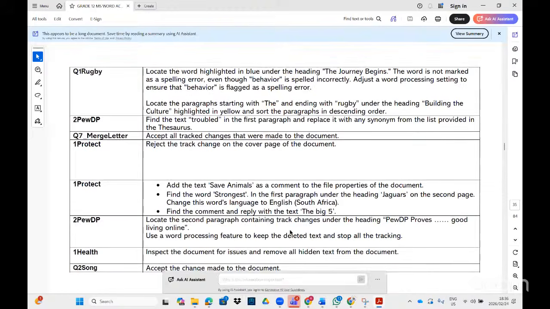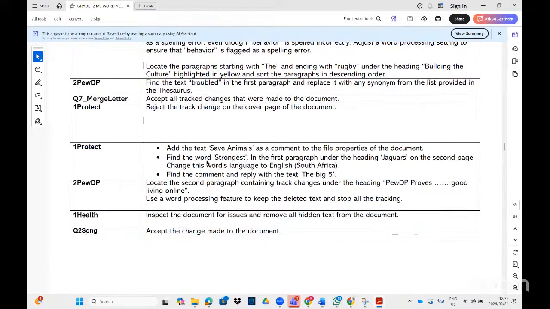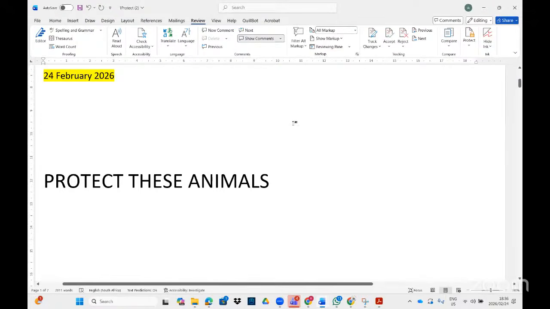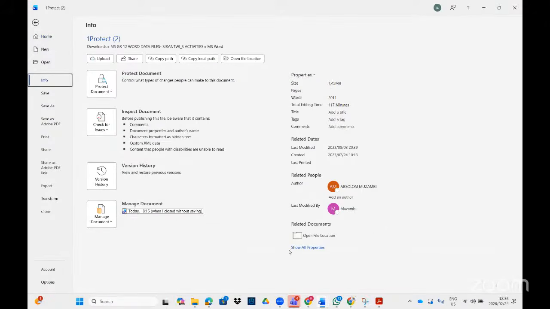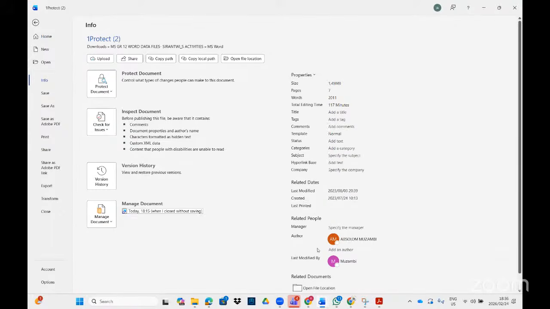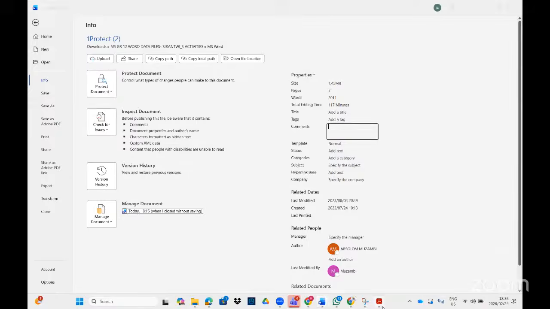Now, still under this document, it says you must do the following. Edit the text, save animals, add the comment to the file properties of the document. So the file properties, we must add the text, save animals. We go to file, info. Then we see show all properties. Then we can now add it as a comment. And the comment says save animals.